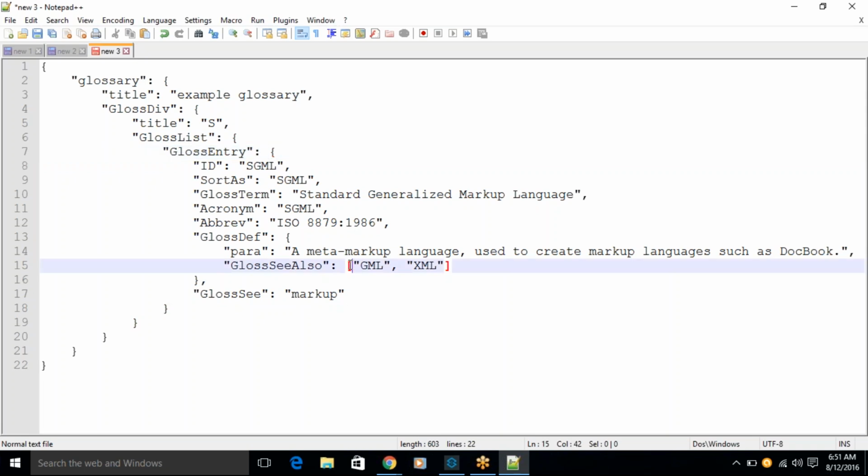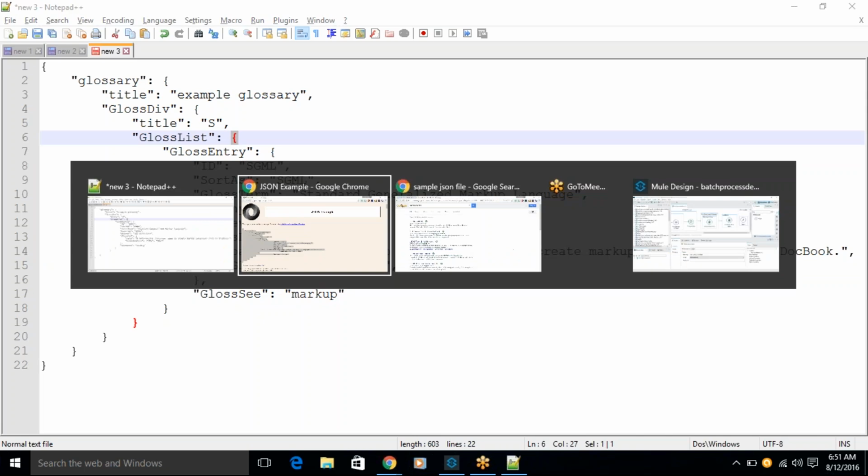This is not an array. This is how an array looks. We specify square brackets. Arrays are represented with square brackets instead of curly braces. Inside an array, again you can have objects. So this is how it looks basically.